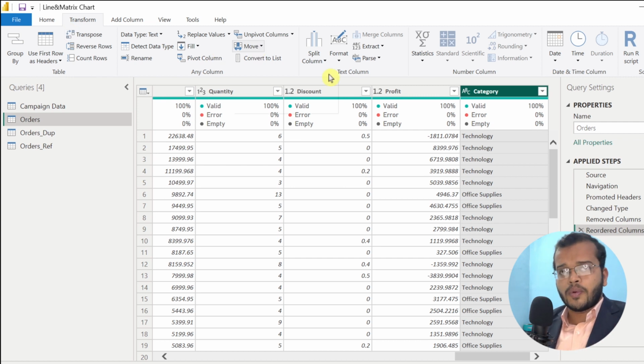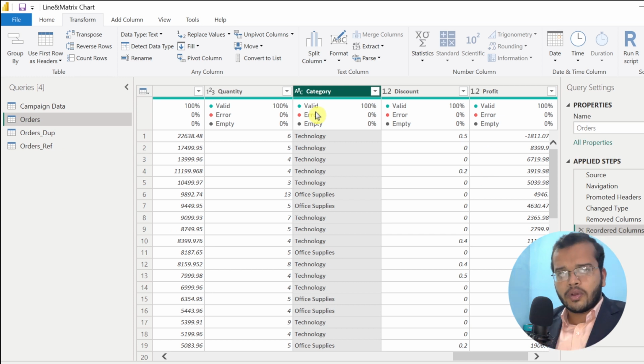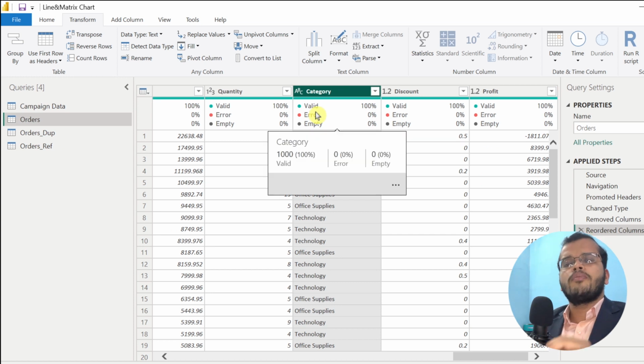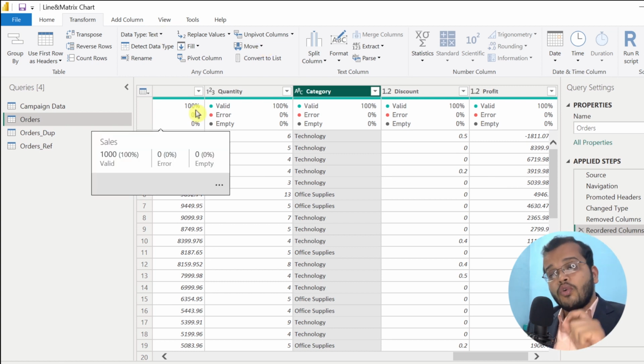If you would like to do it manually, we can directly drag it and drop it wherever we like to place it. So you can do it manually, or you can move the column using the move option which comes under transform in the Power Query editor. This is nothing but moving a column.